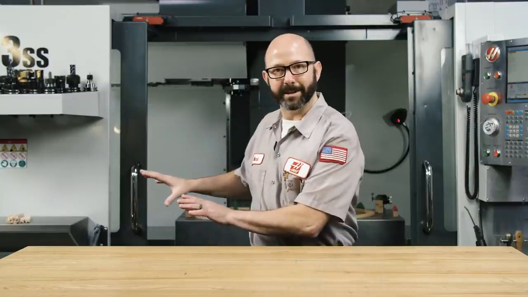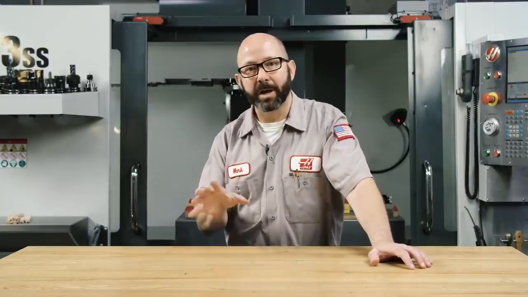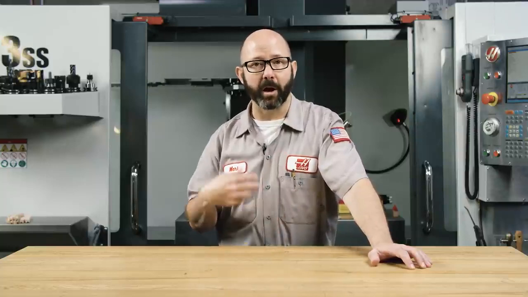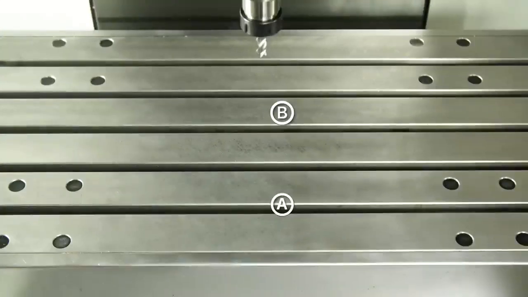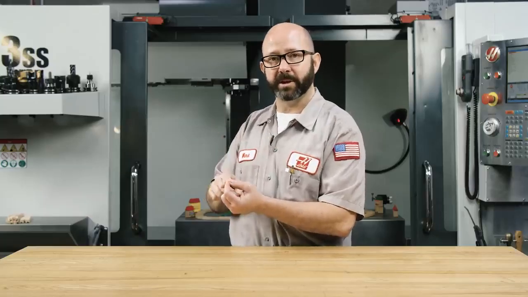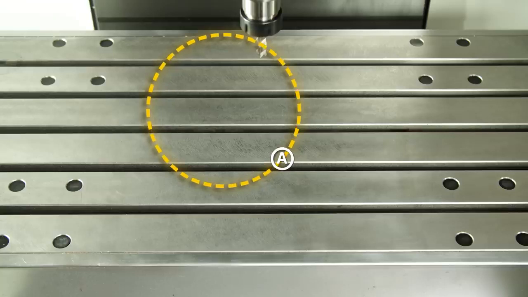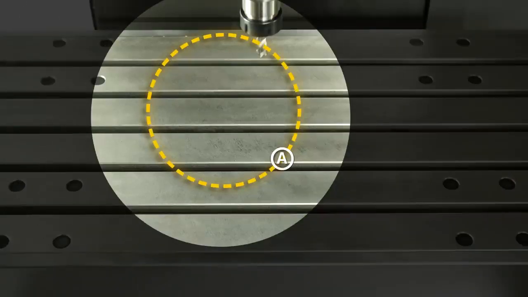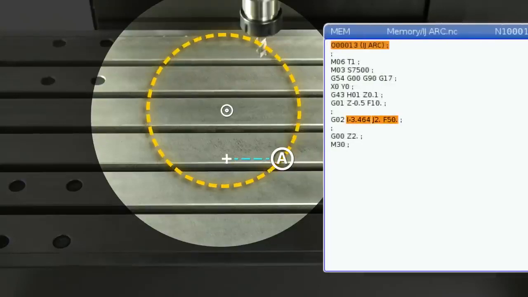Now that we've covered the basics, I'd like to swing back around and cover another way that we can create arcs. Now, what if our point A and our point B are the same point? This can happen if we're trying to create a full circle where we start and finish at the same spot. Instead of defining an arc by its radius size, we can call out the center of the arc instead by using an IJ value, where I is the distance from our starting point to the arc center in the X-axis, and J is that center point distance in the Y-axis.